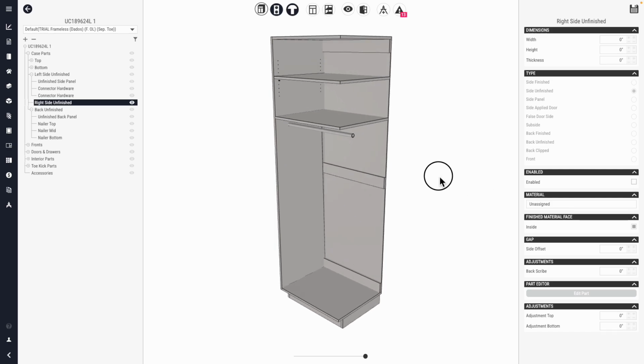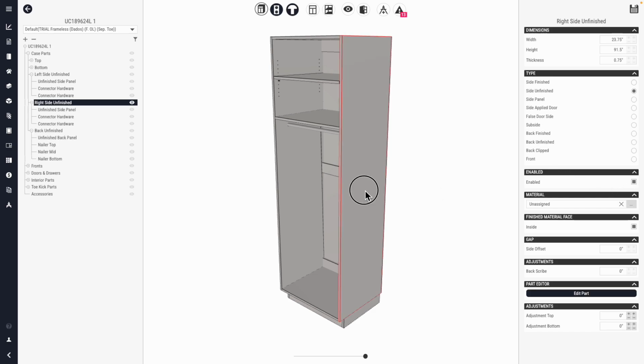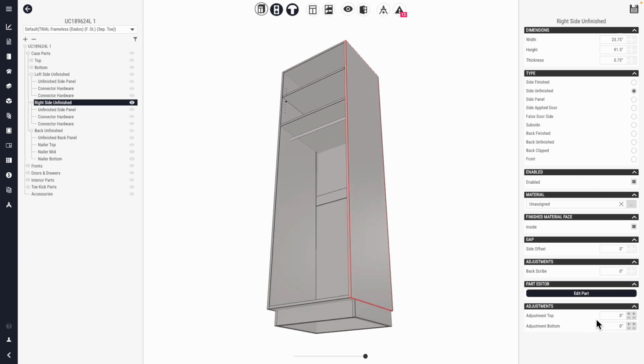This can be useful when you need separate cabinet boxes that share sides, such as in the case of closet cabinetry. Cabinet sides as well as toe kick parts now have top and bottom edge adjustments. For example, if you have a separate toe kick box set up and you need a finished side to extend to the floor and cover the toe kick, then you can select the side and increase the adjustment bottom field. The negative value retracts the side, whereas the positive extends it.